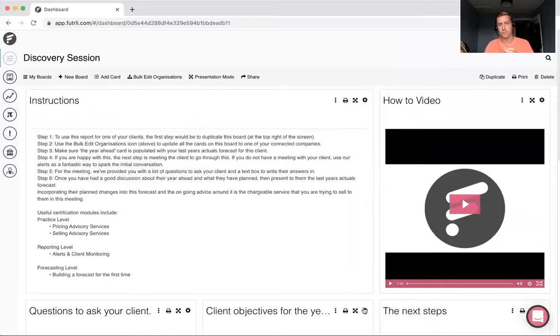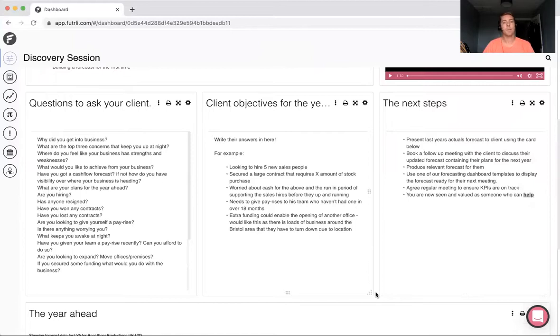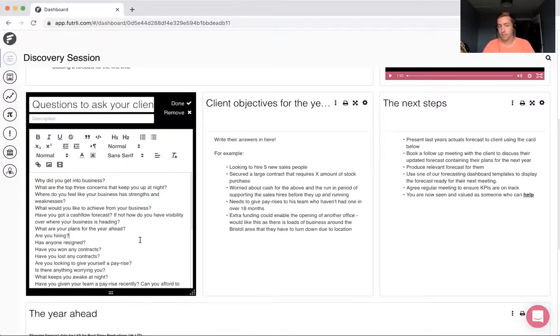So this discovery session is effectively built to satisfy that first contact point, maybe after an alert's been generated. Set of instructions here just to help you get up to speed with how the board works. Quick 1.5-minute video, but effectively it's just some text cards, just to help you understand how you can draw those objectives and next steps out of the client. So we've got a variety of different questions, and by all means you can edit this card and add in your own, just simply by typing in here.